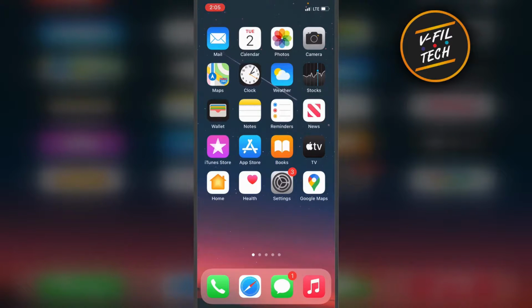Hello guys, in this video I'll show you how you can change your iPhone to black and white.